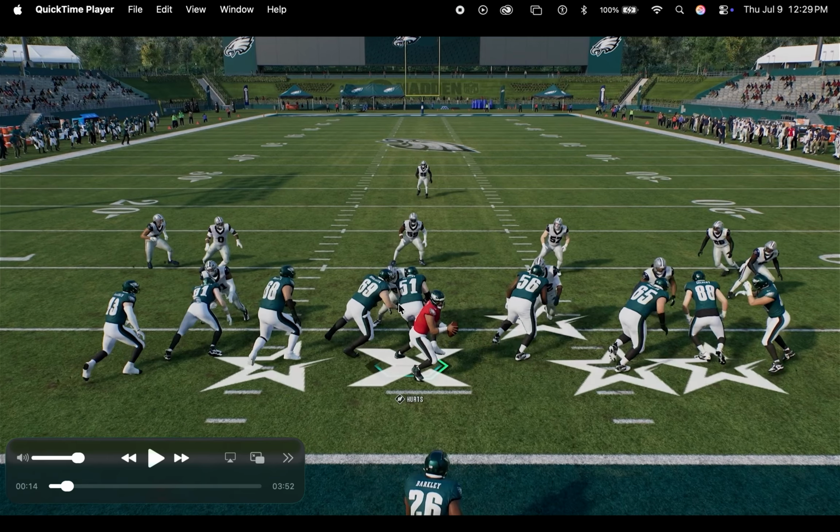Center double teams with the guard. Over here, we got the guard. He engaged his man. The tackle, it looked like he was about to go into a double team with the tight end. 68 looking to climb. The tight end right here, he's going head up. And this other tight end, which is actually the fullback, he's looking for work.